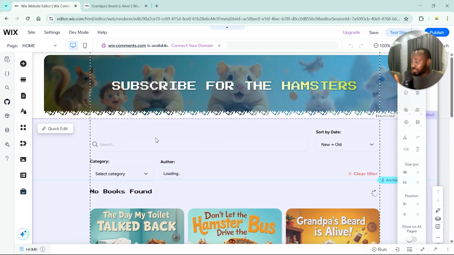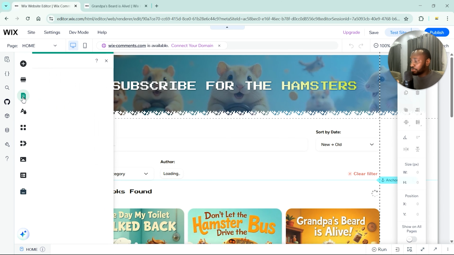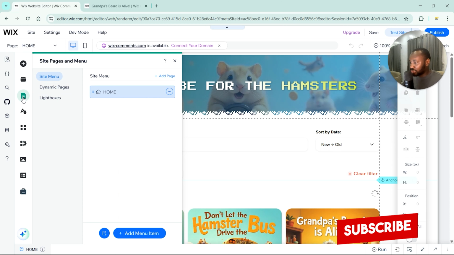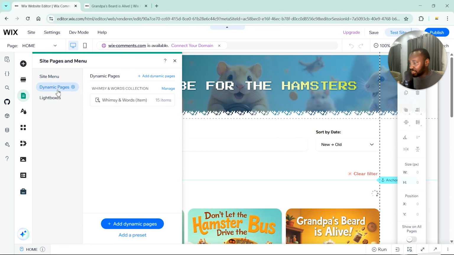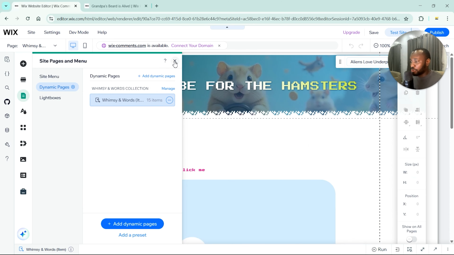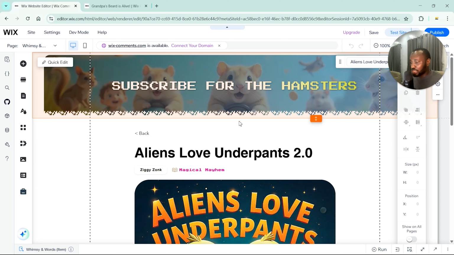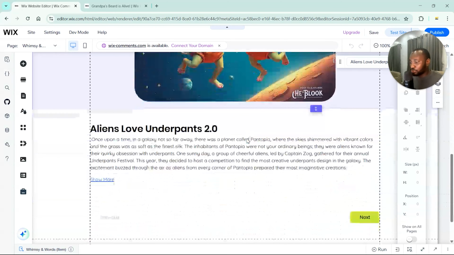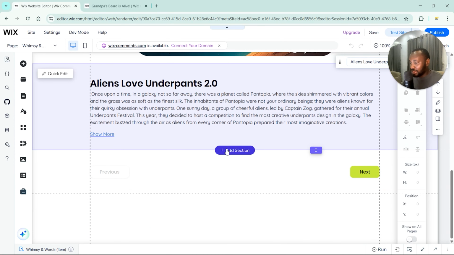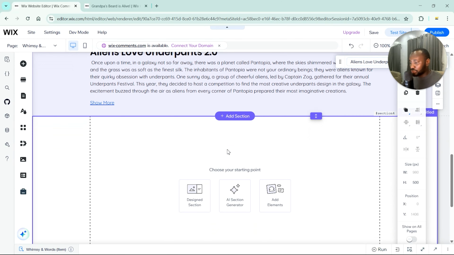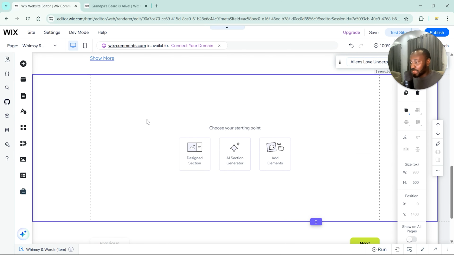First of all, you're going to navigate to the page where you want to add it. Now remember that this works for dynamic and static pages, but for me, I'm going to add it to my dynamic page. So head over to site pages and menus and head over to dynamic pages. And here is the dynamic item page where I'm going to be adding my comment section. I'm going to scroll down to somewhere probably around here, and I'm going to add a blank section. So here is where I'm going to be adding my comments.